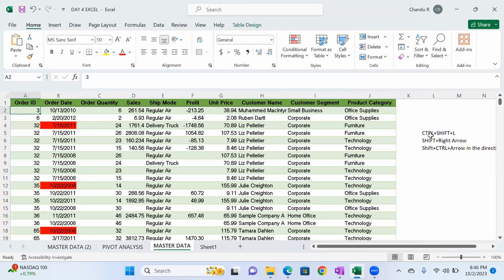So how we can insert, and Control Shift L is for inserting the filter, whenever you want to do sorting and filtering. If you want to apply the filter, Control Shift L is the shortcut key, and Shift Right Arrow is one by one selection, and if you use Shift Control arrow in a direction, it will select the entire columns. So we have seen that as well.